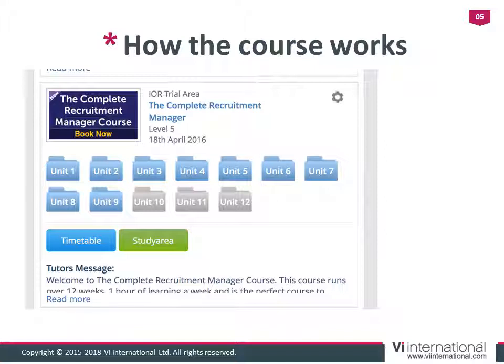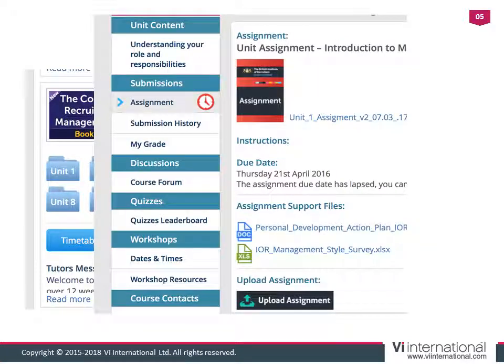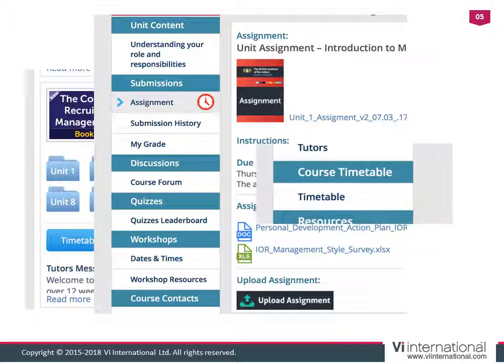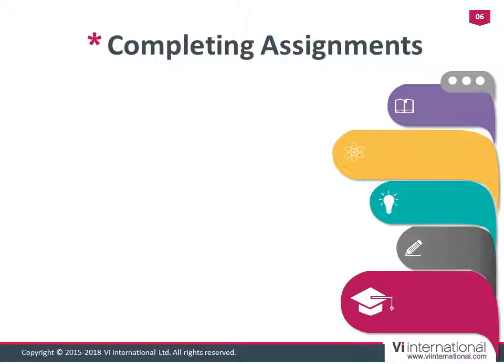All units have an assignment, so click Assignment from the left-hand menu from any unit to view it, and this is where you will download it and then upload it once you've completed. If you want to see the course timetable, you can click Course Timetable from any unit in the left-hand menu. We recommend you add the end date of your course now in your calendar as a reminder.